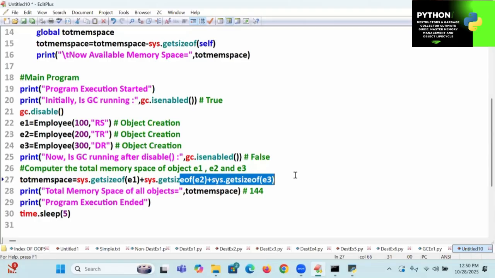Now my question is, when I disable my garbage collector, will the memory space be destroyed or not? Did you understand my question? When I disable it and the program execution ends, does my GC call the destructor or not? Come on, yes or no? First of all, did you get my question? Now answer it.